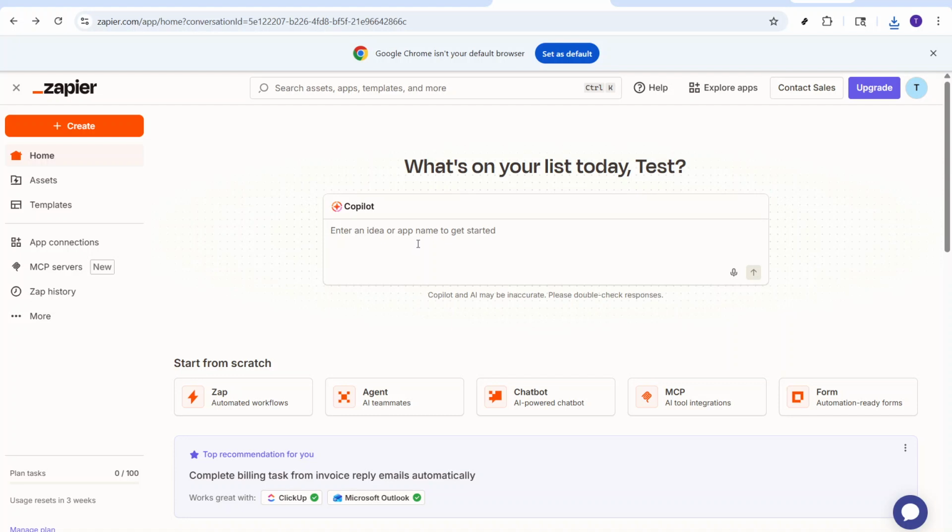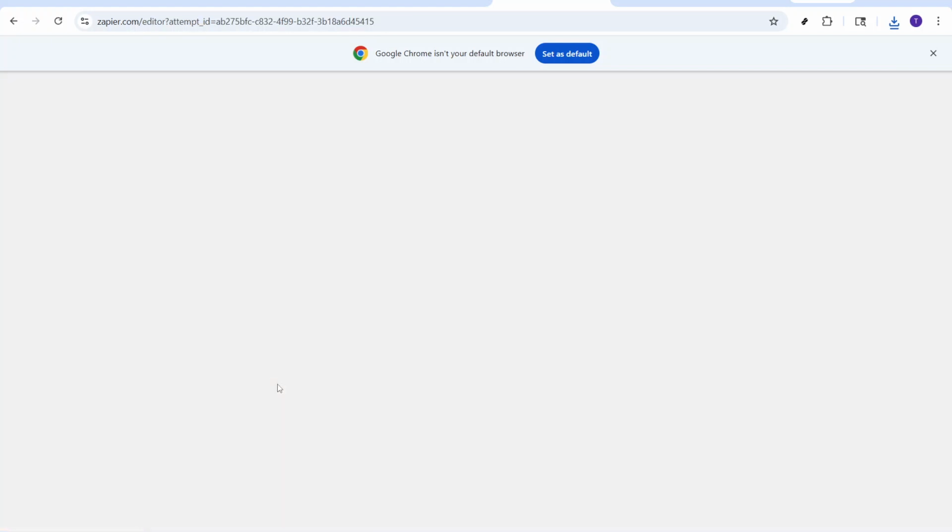First things first, let's make sure you're familiar with Zapier. Zapier is a tool that connects different apps and automates workflows between them. With its user-friendly interface, it can handle tasks that would otherwise require manual input.